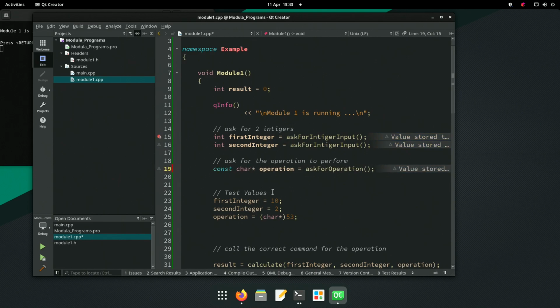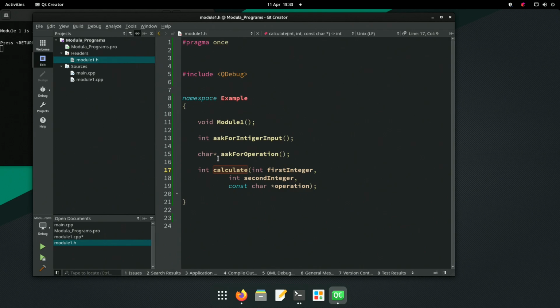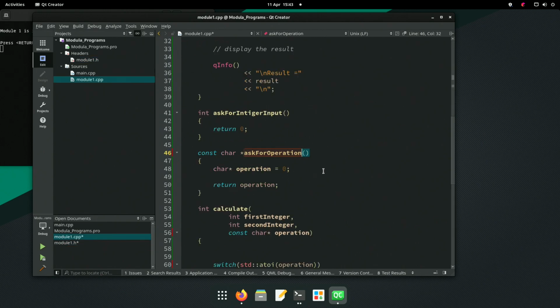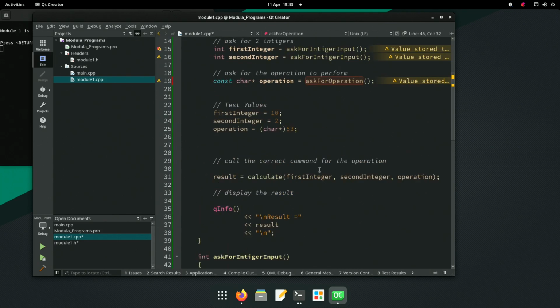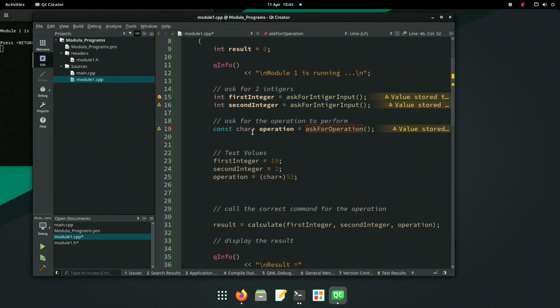That really should be a const char star. Yeah, I've already done it. What's wrong with you? Alright, that should work there. What about here? Oh, we're actually making it here instead of at the top. Okay, that's fine then.